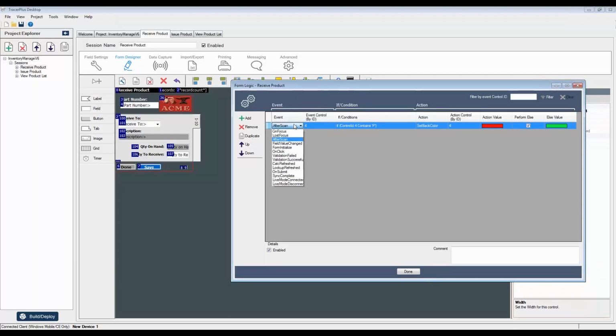As you see here, there are different events: on focus, lost focus, after scan, if a field value changed, on form open, if you click a button, on validation scenarios, calcs, lookups. We can do a lot of things on certain events.